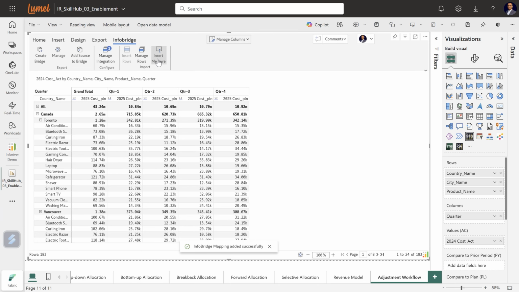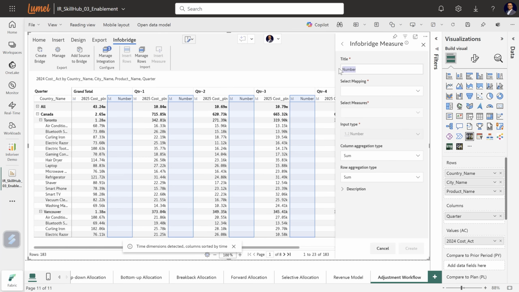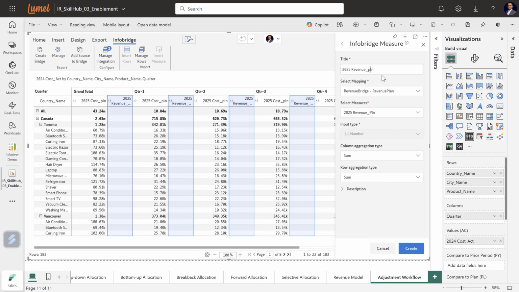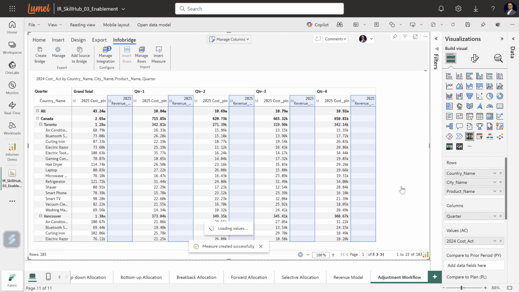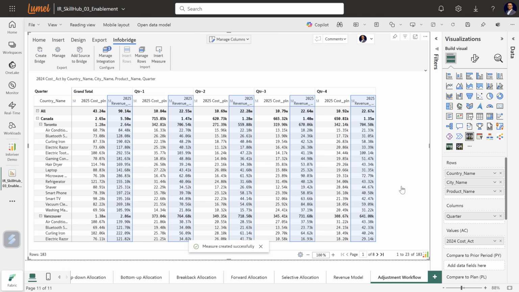Now it's time for us to create a bridge measure. We'll give the same nomenclature. Select the mapped query and then bring this specific measure. I'll just correct the nomenclature and then say create. We have got the measure from revenue model report to adjustment workflow report using InfoBridge.